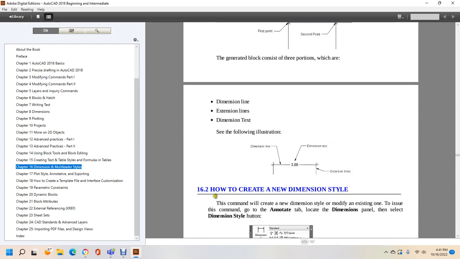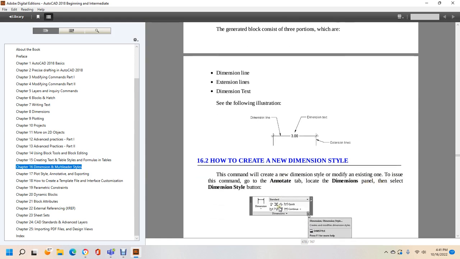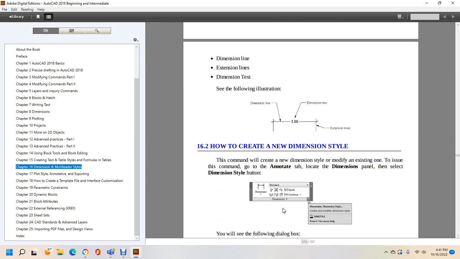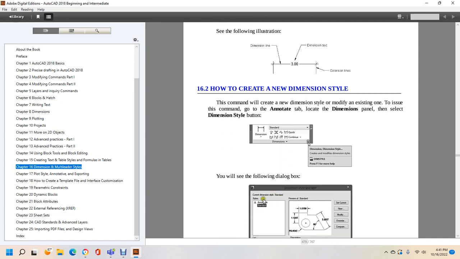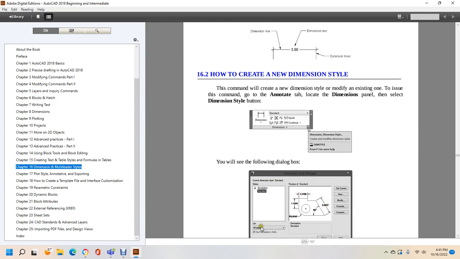How to create a new dimension style? We will create a new dimension style by modifying an existing one. To issue the command, go to the Annotate tab, locate the Dimension panel, then select the Dimension Style button, or type DIMSTYLE. You'll see the following dialog box: Dimension Style Manager, current dimension style Standard, Annotative, Standard, preview, set current, new, modify, override, compare. List all styles, do not list any Xrefs.